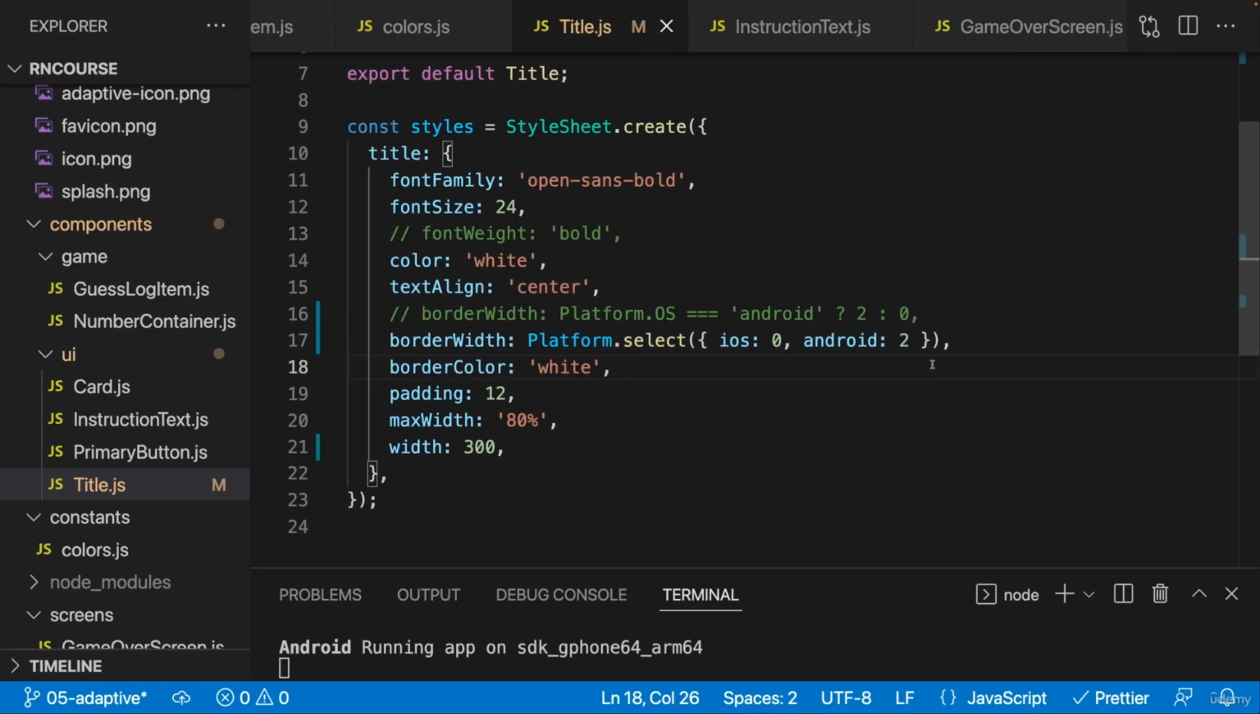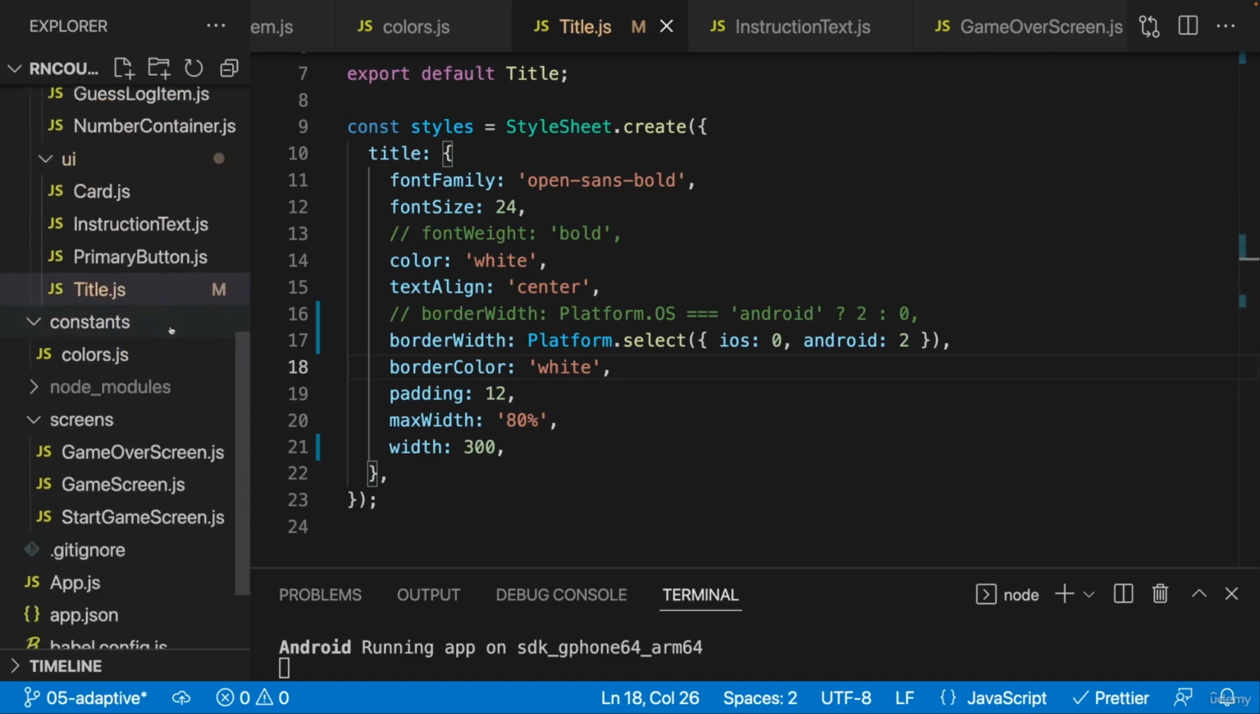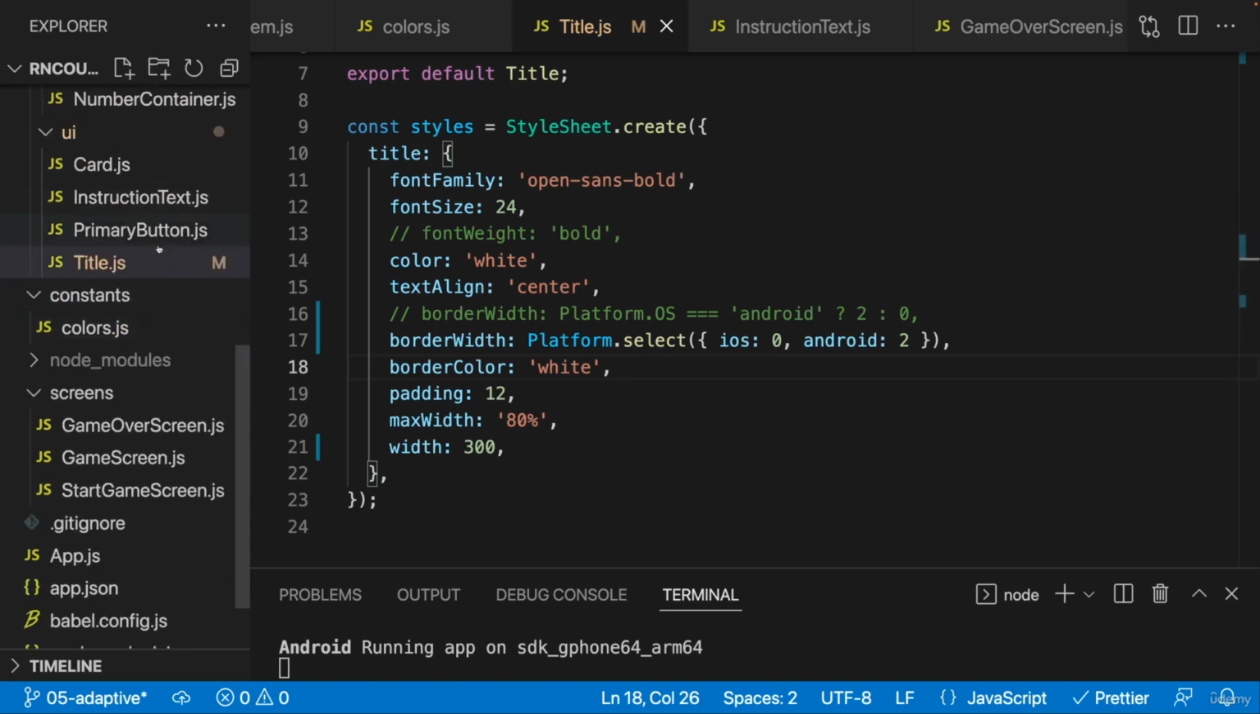Now, another alternative, which I also want to show you, which can be very useful when writing platform-specific code, is to write platform-specific files. Up to this point, we always added component files like this, which had a component name and ended with .js, and that's the default. But you can actually also write platform-specific component files, or code files in general.